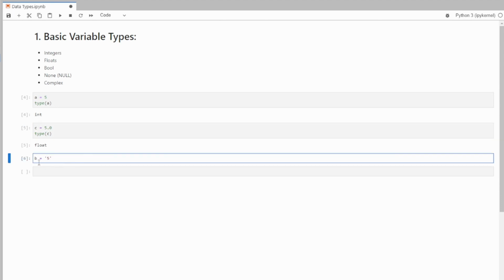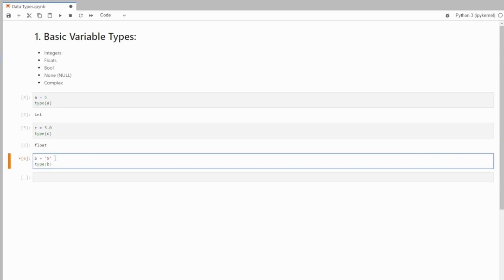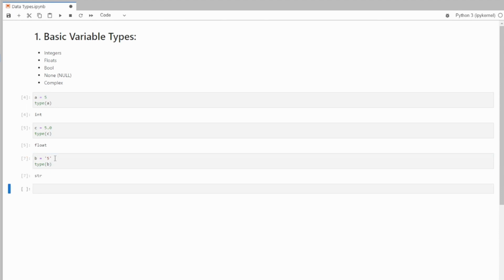And you can also define a string just like this. And we can again check the type. It's going to tell us this is a string. So I basically typed the 5 most basic data types, or variable types, as you want to call it, in Python. Okay, so that's pretty great.